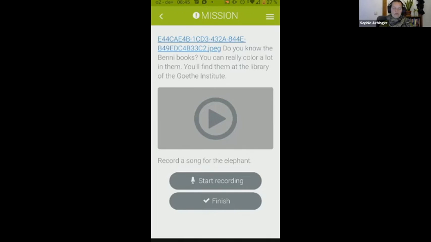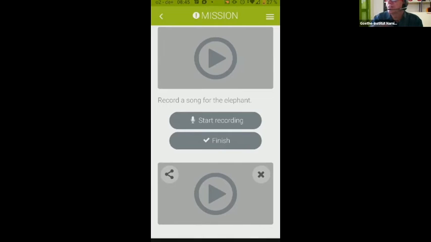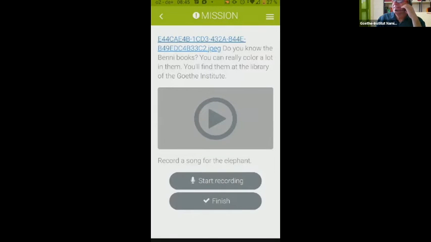Okay, and now the children or you could record a little song. Does anybody know an elephant song? I've learned one in the kindergarten, but I know it only in German.